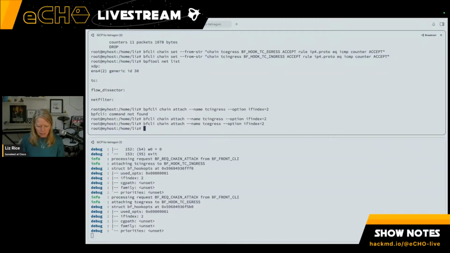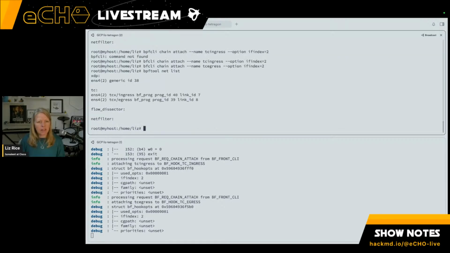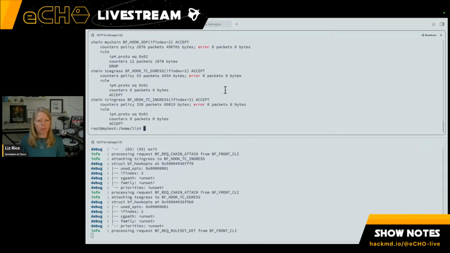Okay, let's have a look at the, yeah, we can see both of those programs attached now. So if we dump the rule set, yeah, we can see some new counters that have been added into that set of rules.